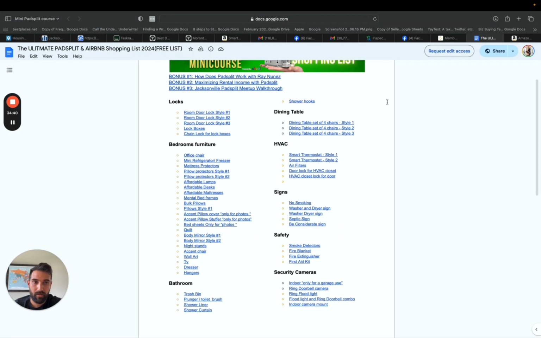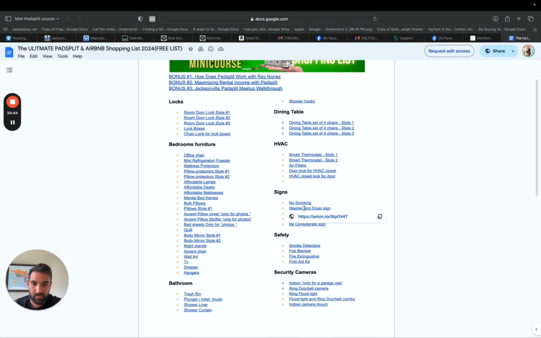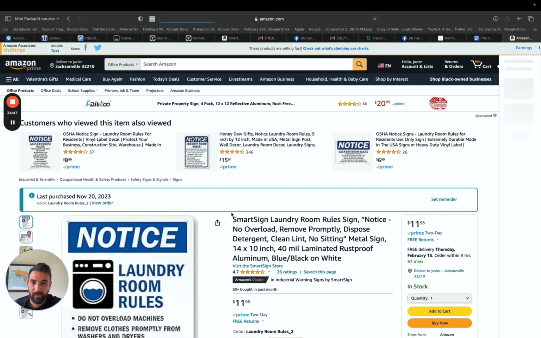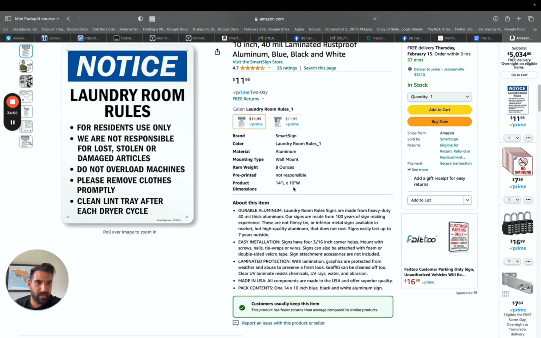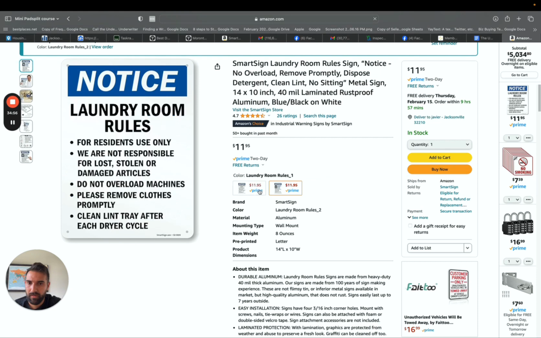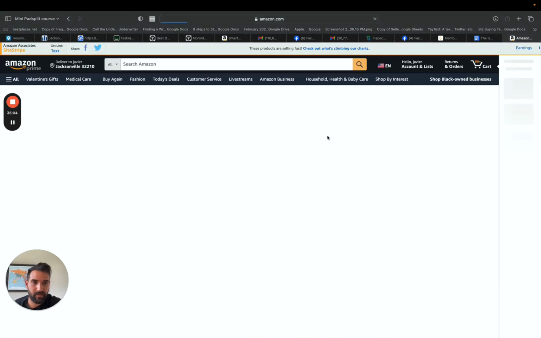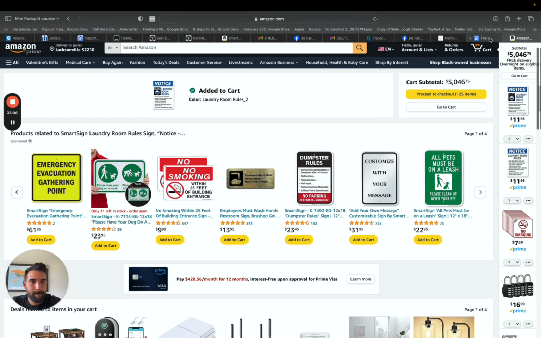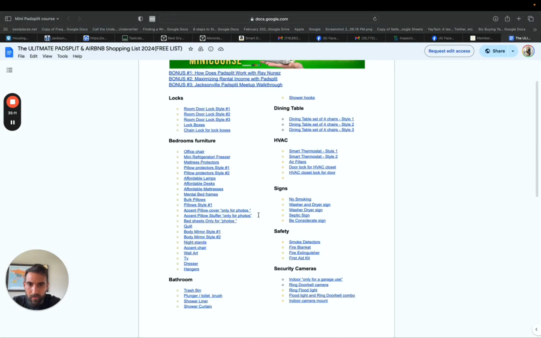Signs, washer and dryer. And laundry room rules, and then I'm gonna go, oh, which one did I add? Laundry room rules I added, so we're gonna go to, okay, this is the one I didn't add. So I'm gonna add that to the cart. All right, perfect. So that's that. Washer and dryer.